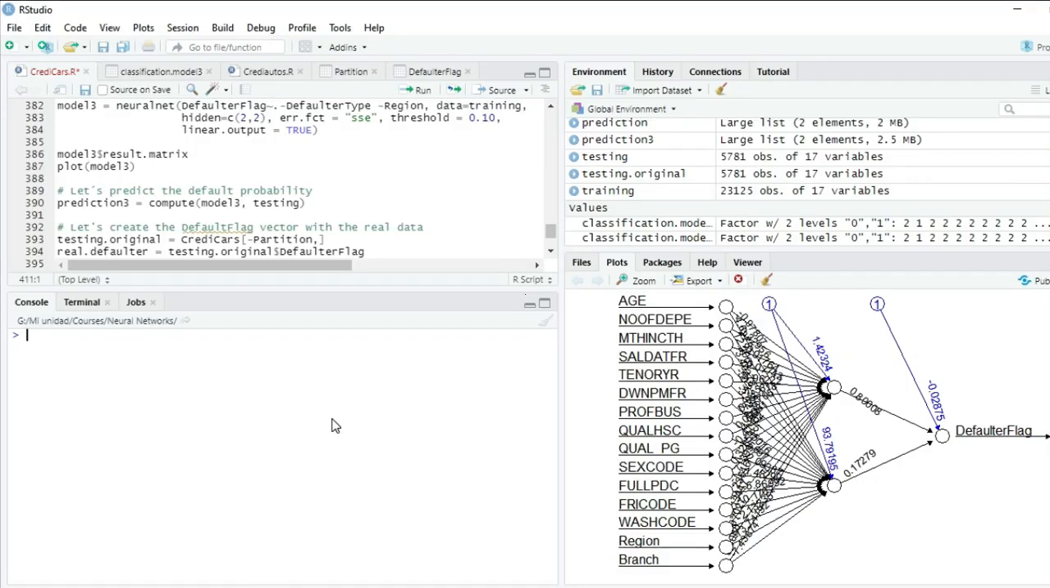So once we have plotted the model, let's predict the default probability. We're going to create the variable prediction3 equals compute, the function compute of the package neuralnet, and as the first of the parameters will be the name of the model that we just created, the model 3, and the second parameter will be the name of the data set, which is testing.